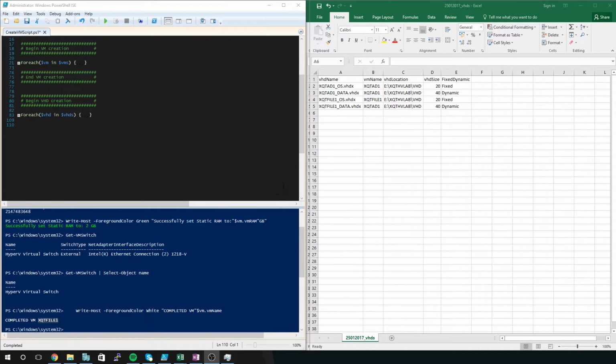Okay, so the next section is, now we've got our virtual machines, we need virtual hard drives, which is this section here. This now references the other CSV file we saw earlier. In this, we have the information we need, including what the virtual hard drive name is, the virtual machine name, and all the other stuff.